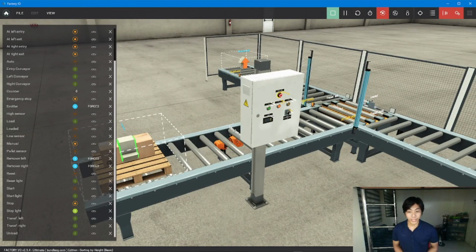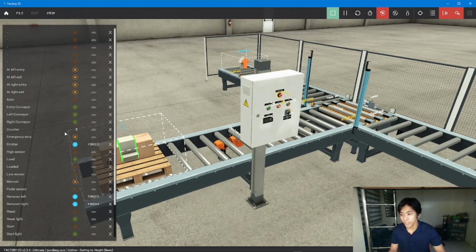Good day everyone, my name is John Ray Armalata and today we will be having a discussion on Factory I/O, specifically the scene sorting by height basic, which makes use of the driver control I/O. So without further ado, let's start.